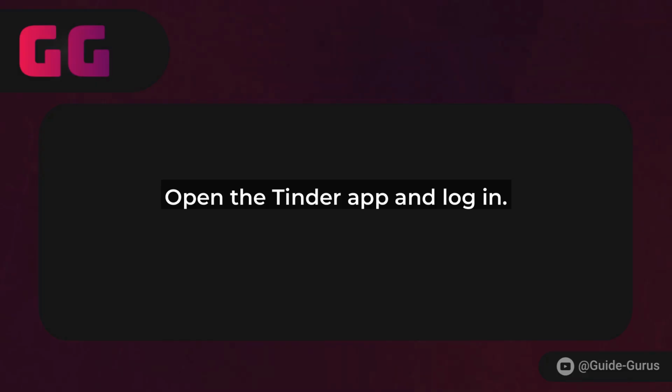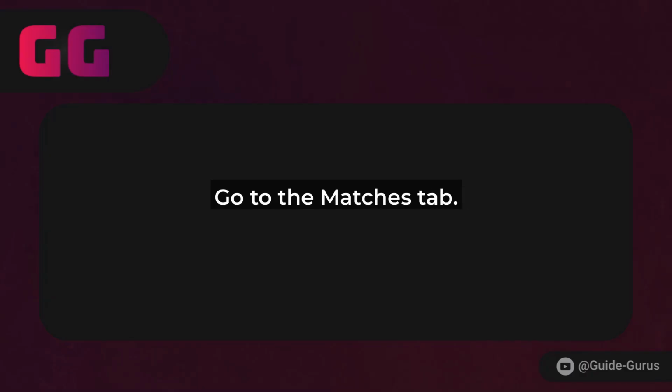Let's jump right in. First off, why would you want to unmatch everyone? Maybe you've met someone special and want to focus on them, or perhaps you're taking a break from swiping. Whatever your reason, Tinder's 2025 updates make it easier than ever, but remember, you'll have to do this manually since there's no mass unmatch feature yet.